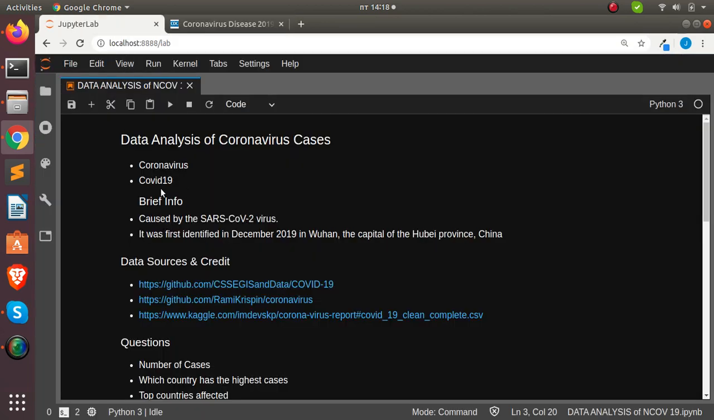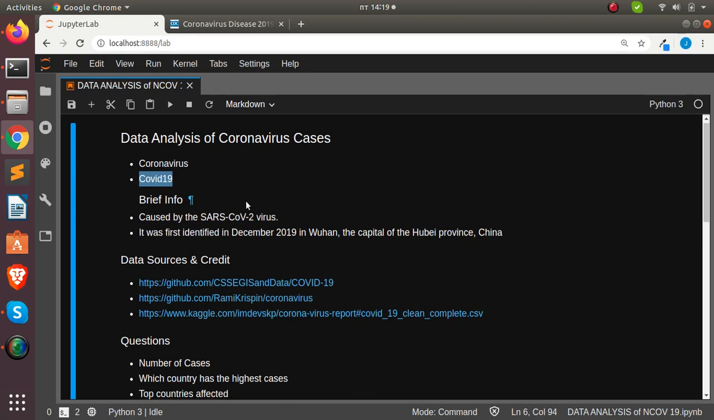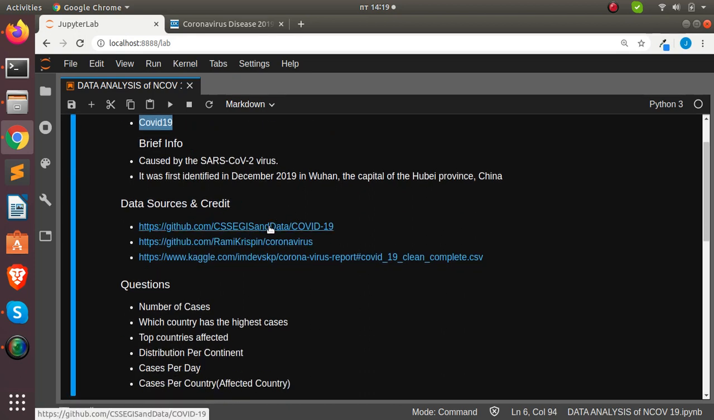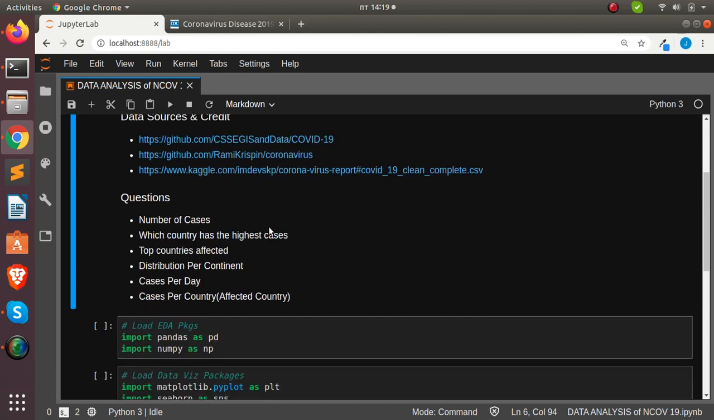So it is also called COVID-19. So in case you are looking for data set, you can just go with this particular name, right? And then I got the data from several places, from this particular GitHub, from Ramit, and then from Kaggle, right? Some interesting people. So they have done the work for you, so you can just take it and then analyze it for yourself.